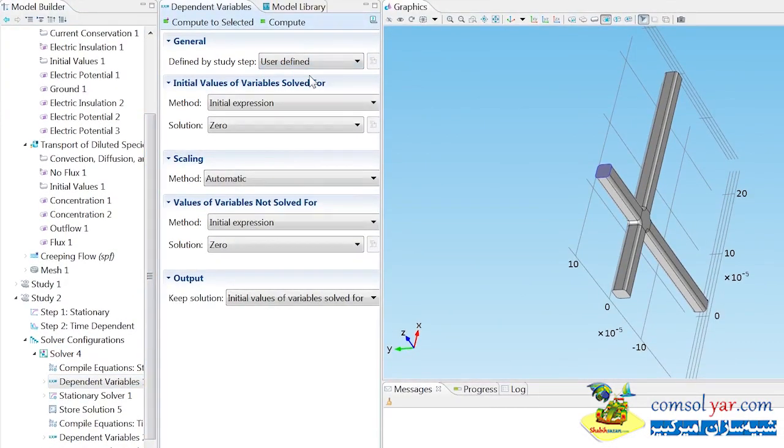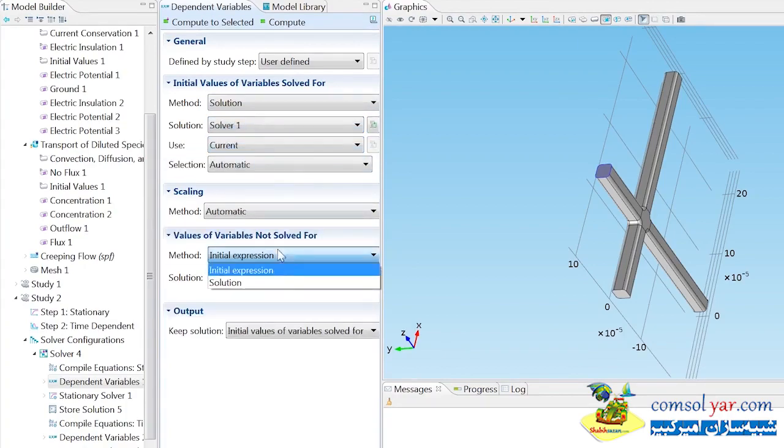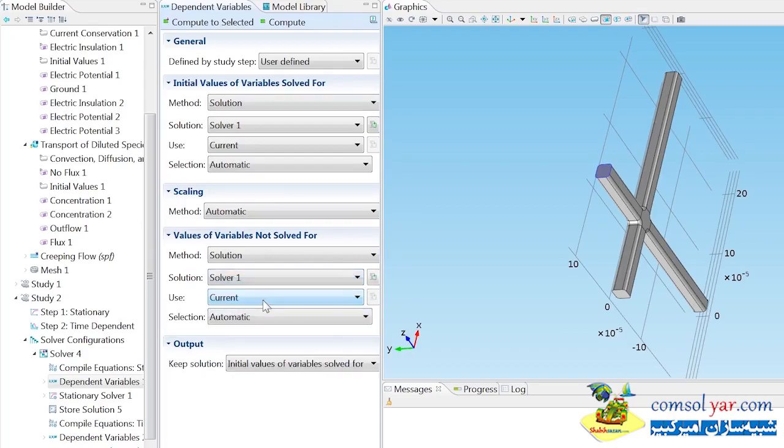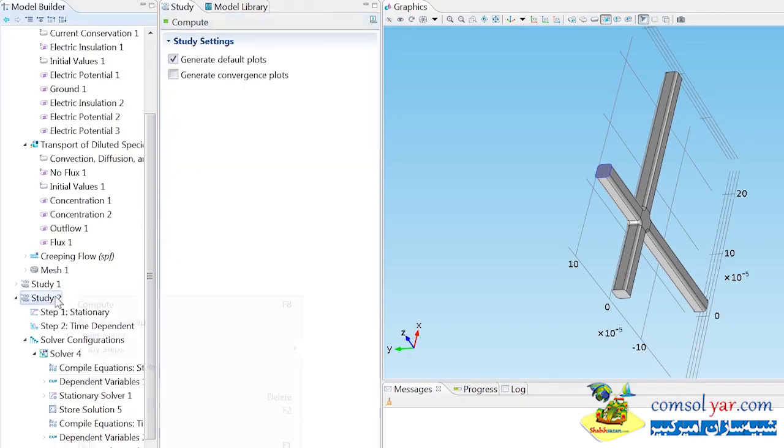In the Initial Values of Variables Solved For section, choose Solutions from the Methods list and Solver 1 from the Solutions list. Enter the same parameters for the Initial Values Not Solved For section. These steps will allow the solver to use the solutions from the focusing stage as the initial condition. Right-click on Study 2 to compute the model.